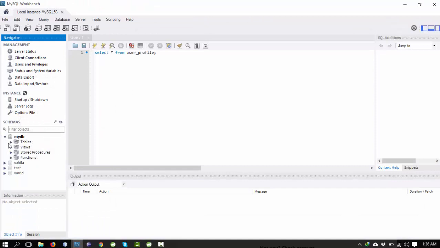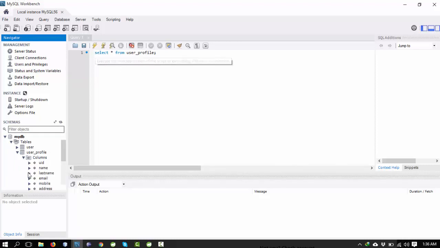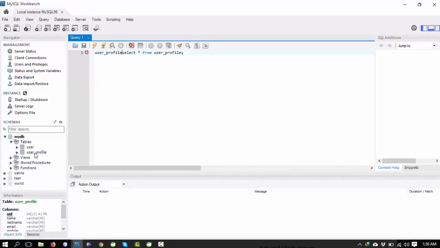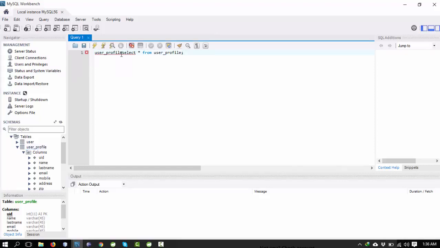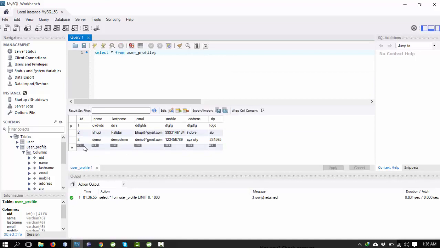For the database I'm using MySQL, with Workbench as the user interface. I'm going to run the query. My database is MyDB, and there is a table, user profile. In this user profile there are different columns for name, last name, email, address and zip. Finally I'm going to run it, and you can see the output: demo, demo@gmail, city and all the things.